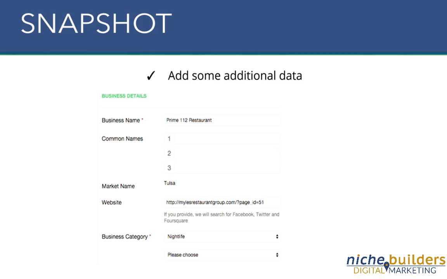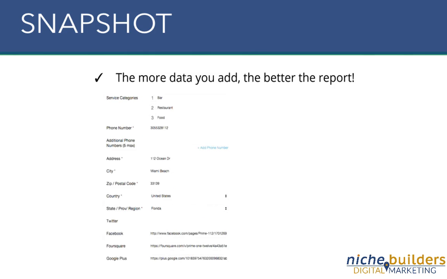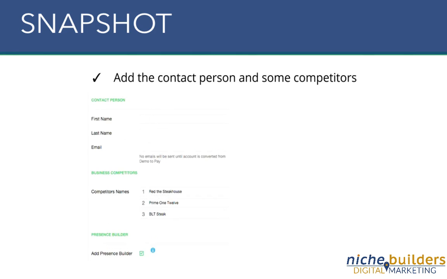Now, for some clients that we're just prospecting, we may not know very much about them. But for others that we're working with on a day-to-day basis, that we have a relationship with, we should fill in the other information that we know about. What service categories are they in? Do they have any additional phone numbers? And maybe their social profiles, if we haven't found them, we might want to enter in if we know they have a social profile. Then the contact person, and then around competition. Snapshot guesses who the competitors are. It looks at the business, it goes to Yelp, and it takes a look in a 5-block radius and says these could be competitors.